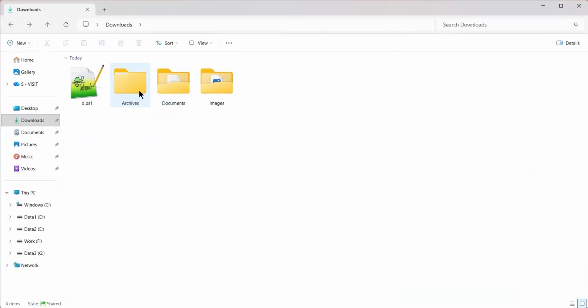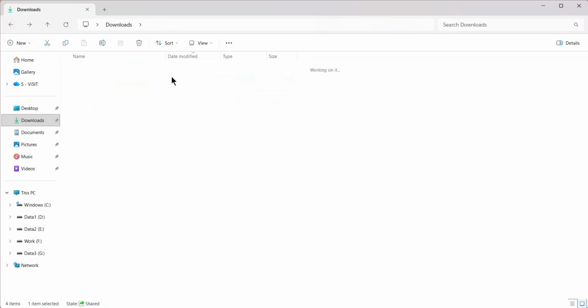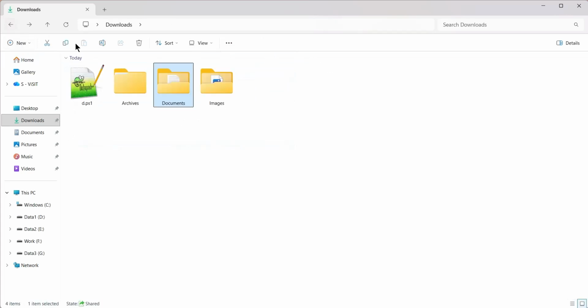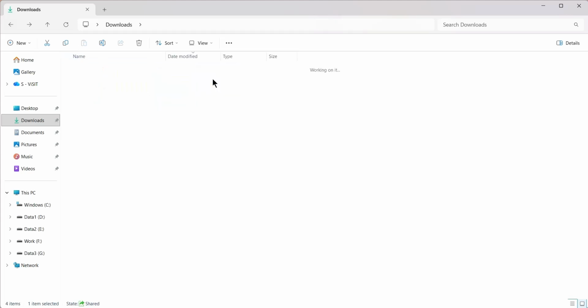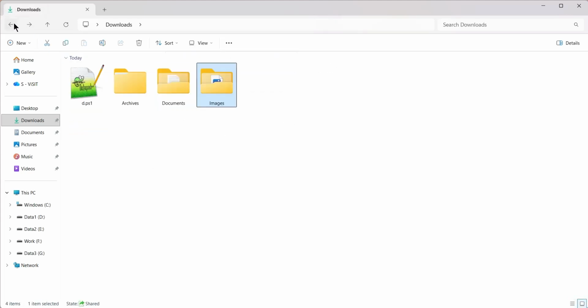And as you can see, all files are gone, and there are 3 folders instead. The Archives folder has all the zip files. Documents has all the doc and text files. And the Images folder has all the pictures, just the way we wanted.